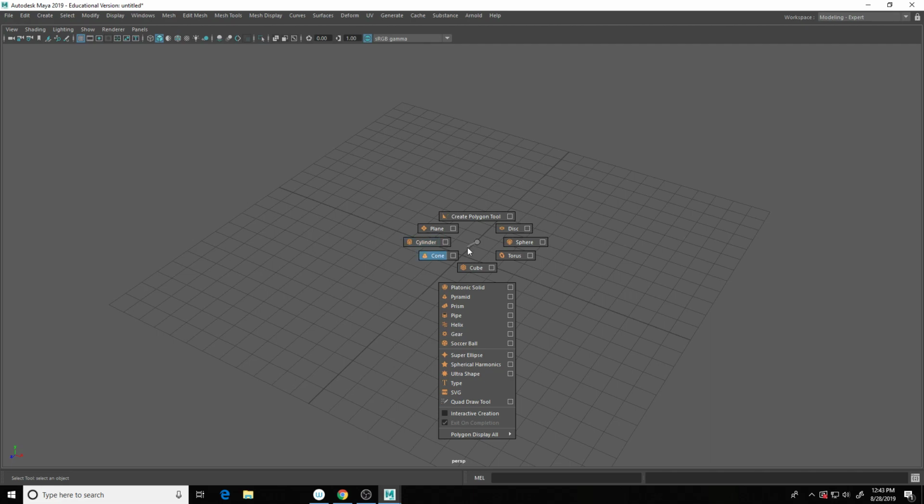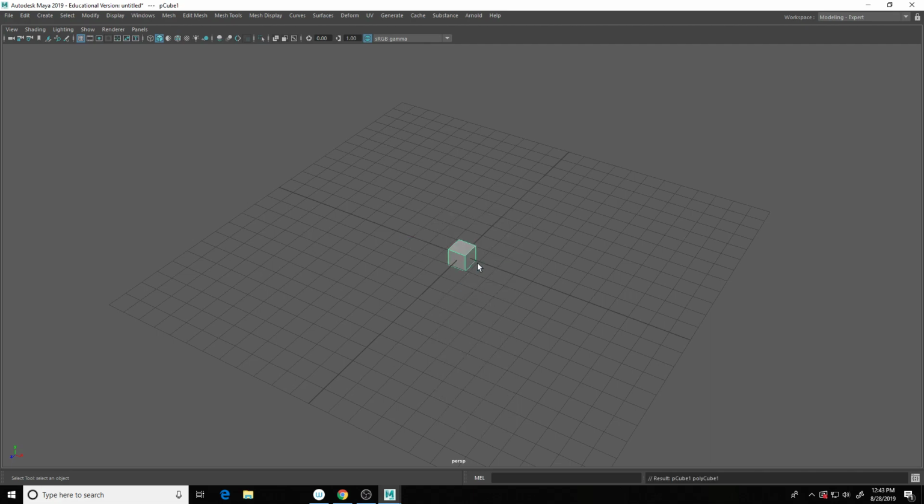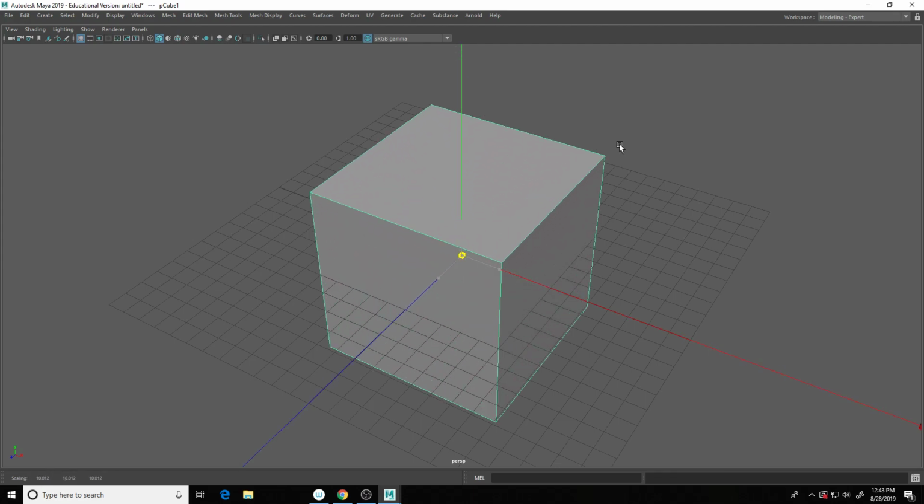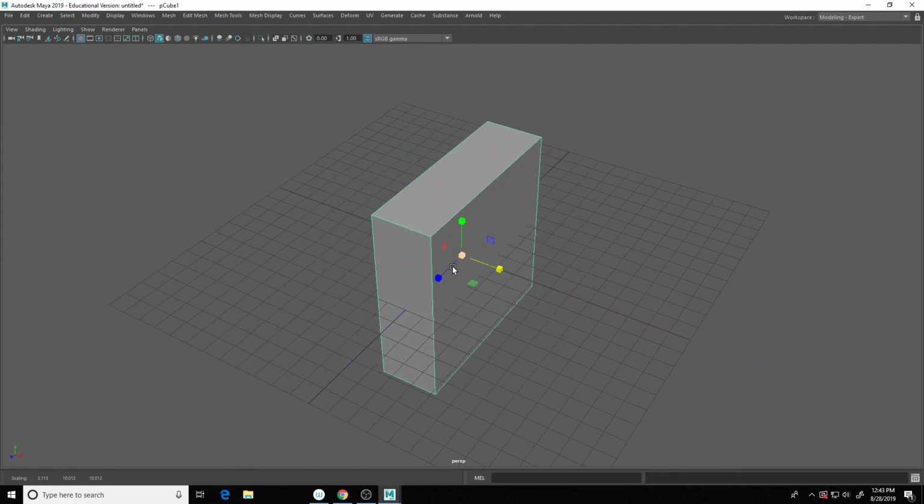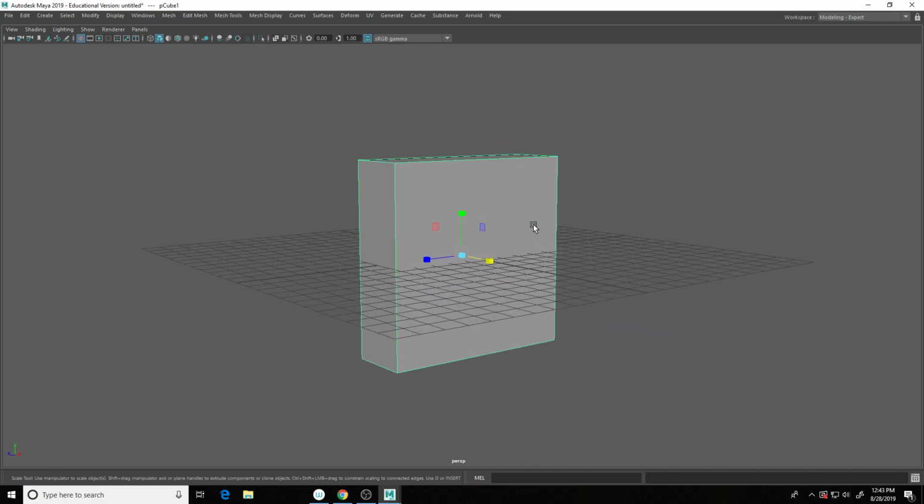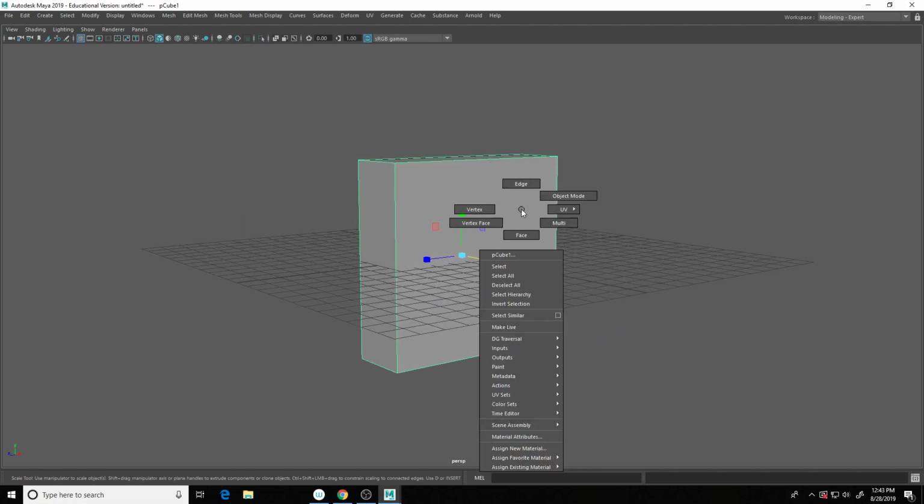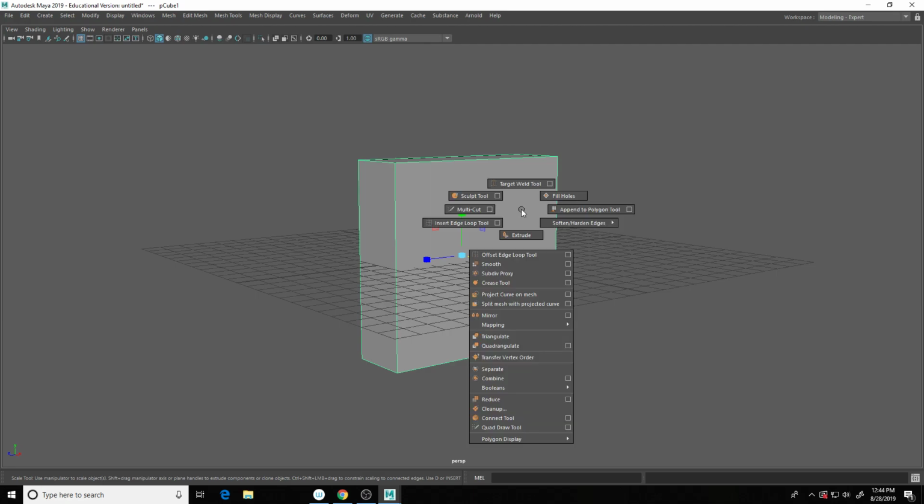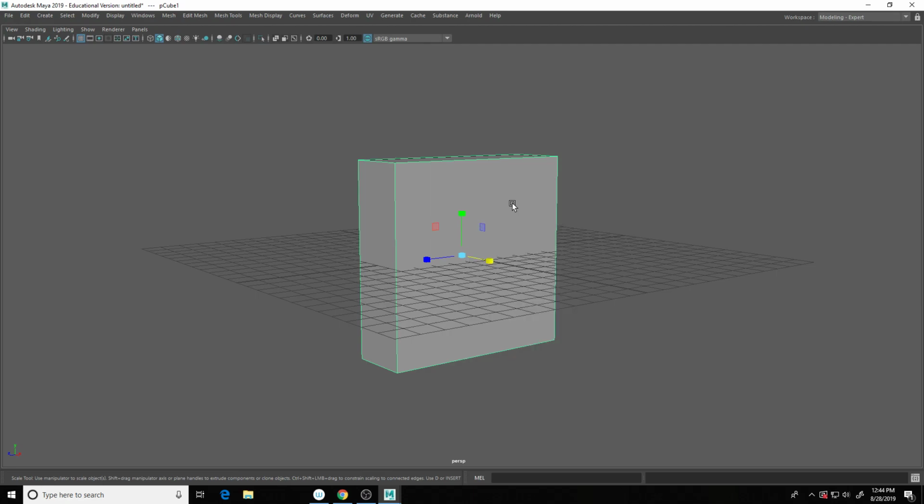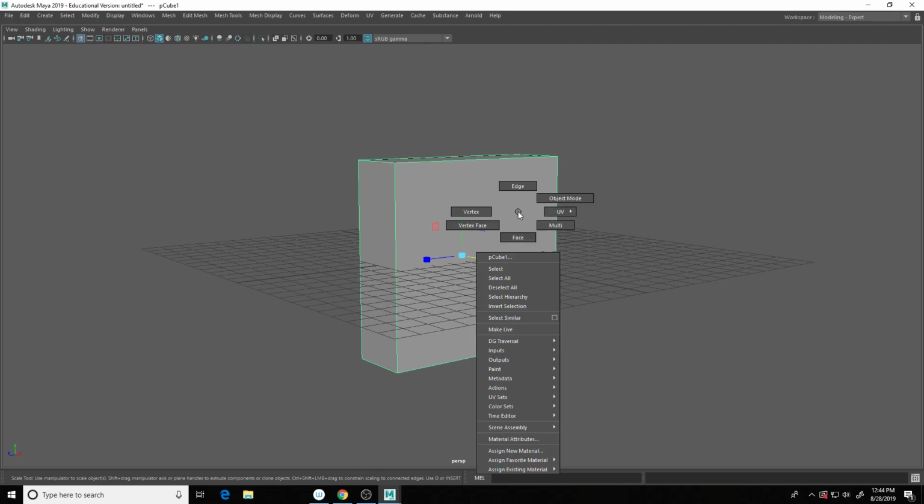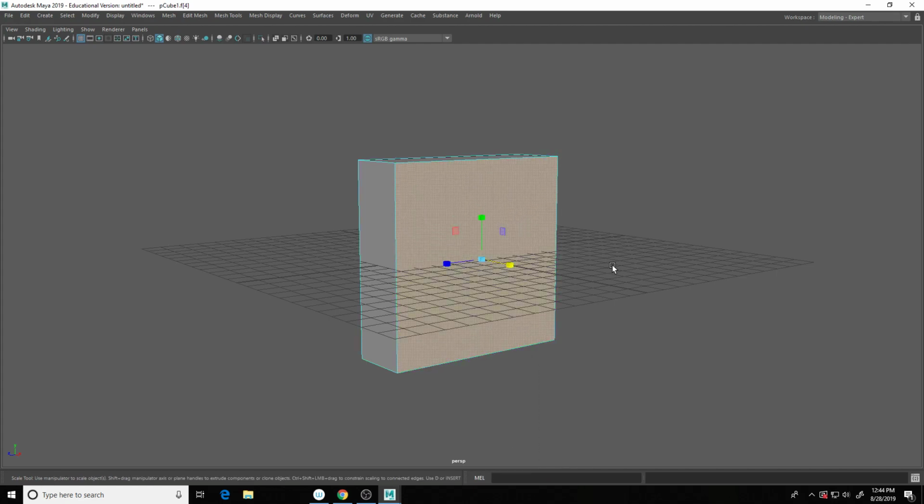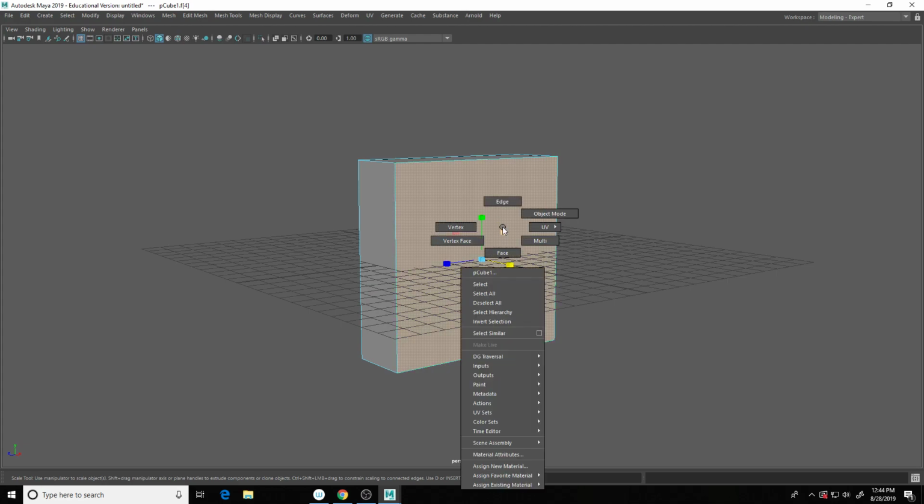So the first thing that I'm going to do is create a cube. I use the R key to scale. And now if I right-click on the thing, or if I shift right-click, it brings up 2 different menus. So the first thing I'm going to do is select this face right here. But I can't do that until I right-click and say face. Now I can select this face.